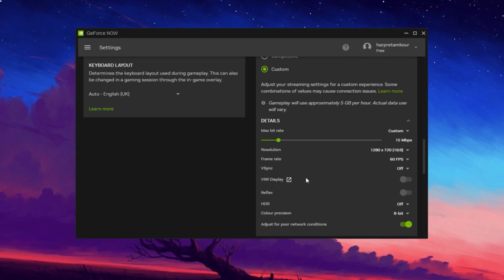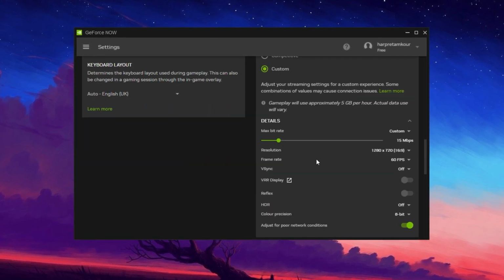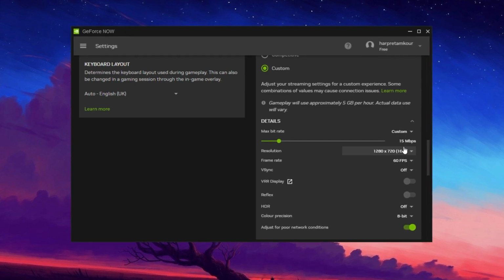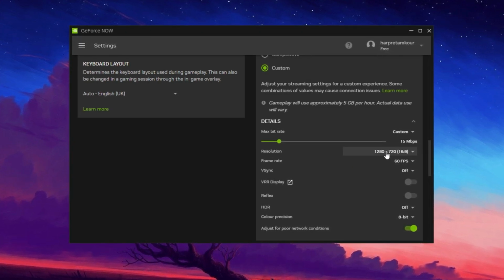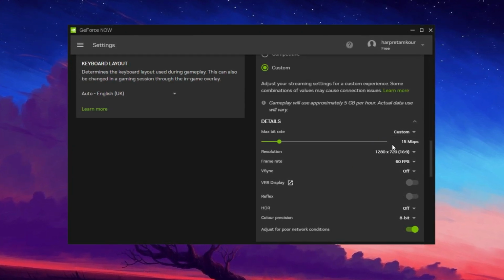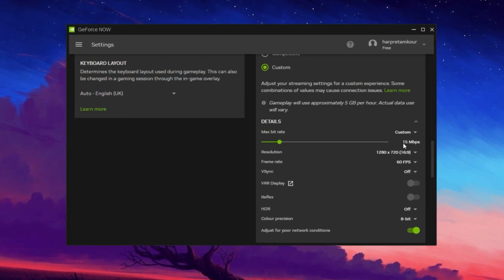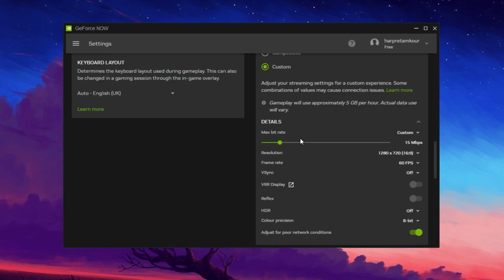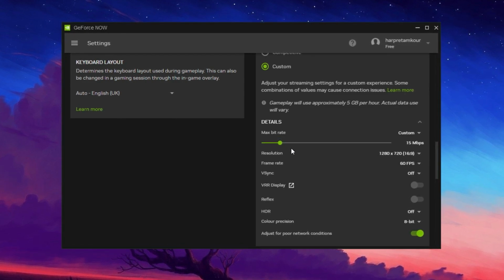Now let's talk about streaming quality. This part depends entirely on your internet speed. If your download speed is between 25 to 50 Mbps, I recommend sticking with 720p resolution and setting the streaming bitrate around 15 Mbps. This ensures consistent gameplay without buffering or lag spikes.